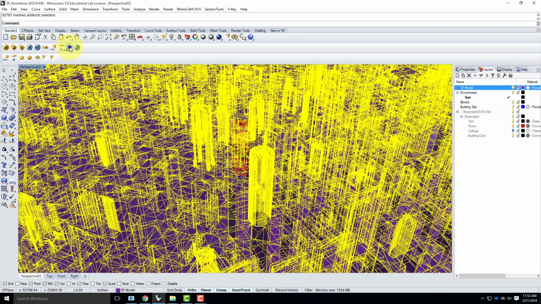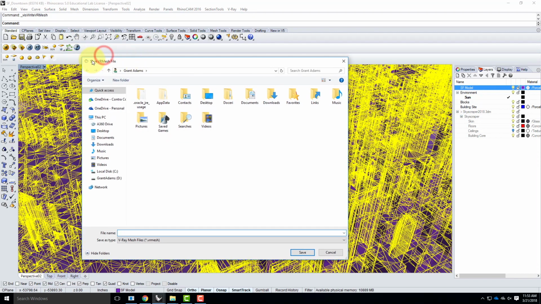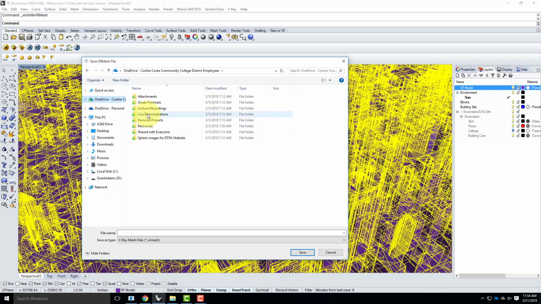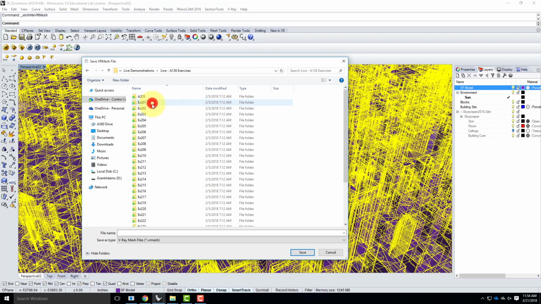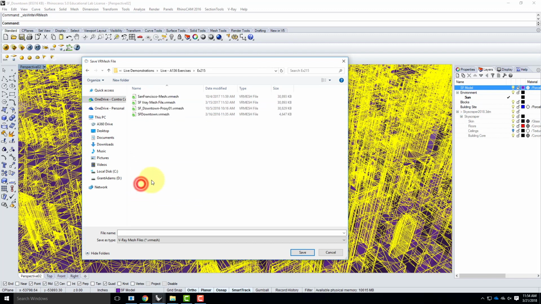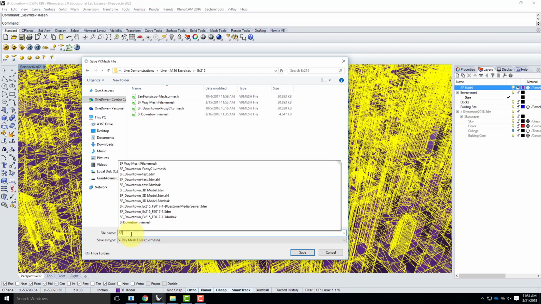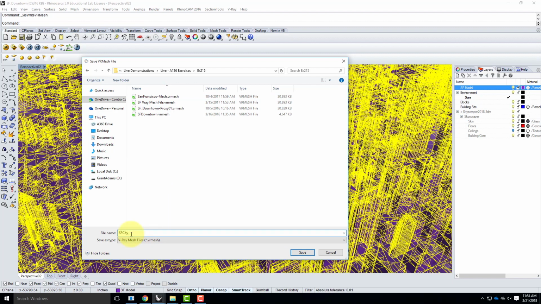So I'll go ahead and right click on the button, and it's going to say, where do you want to save the Vray mesh file? This is the proxy object. So I'll say I want to save it into my flash drive, and I'll save it into today's folder. So let me go into my folder for today, and I'm going to call this the SF city model VR mesh, and it's going to save it as the .vrmesh file. I'll go ahead and click save.